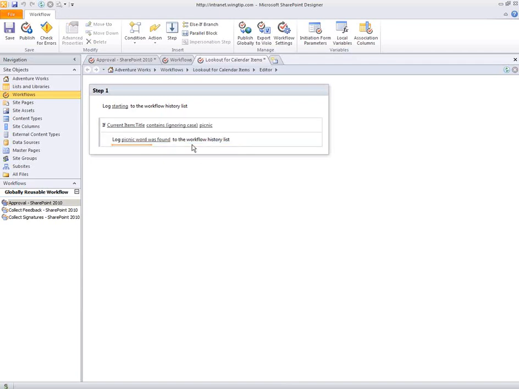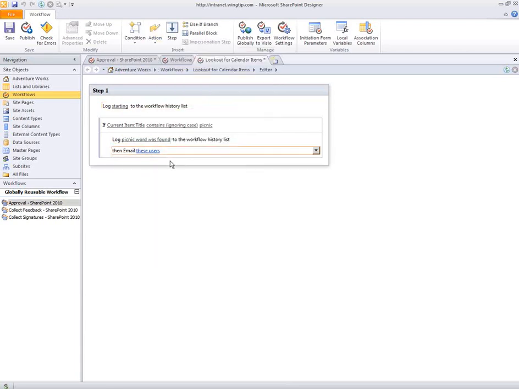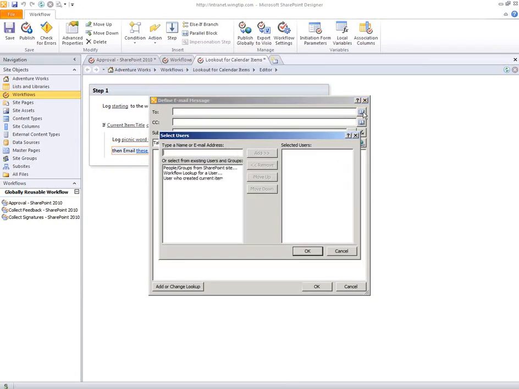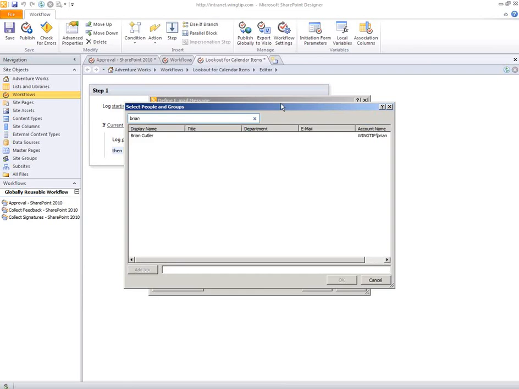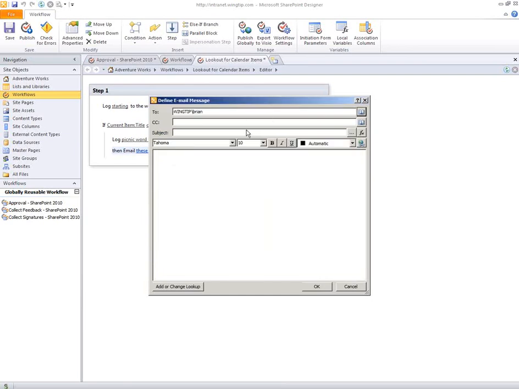All right, below that, I'm going to say send an email. Action, send an email. When you click on these users link, it gives you the opportunity to compose your message. I'll click on the address book icon here and click on people groups from SharePoint site. So I need it to do a lookup for somebody from my site. Click on add, and I can search for a person. So how about, there you go, there's a person called Brian that I searched for right now. I'm going to go ahead and add Brian. Okay, I added Brian in the to list.